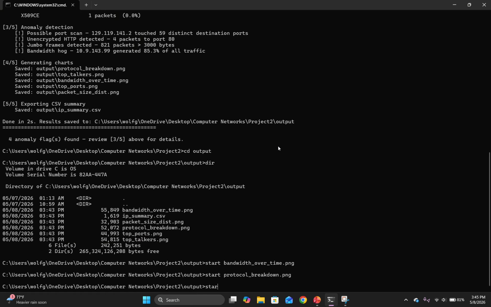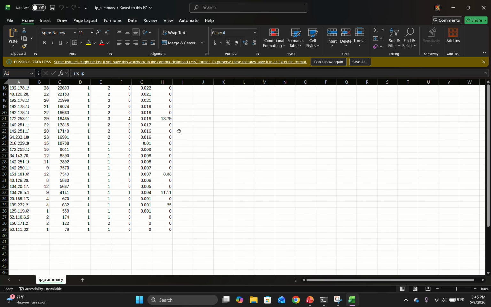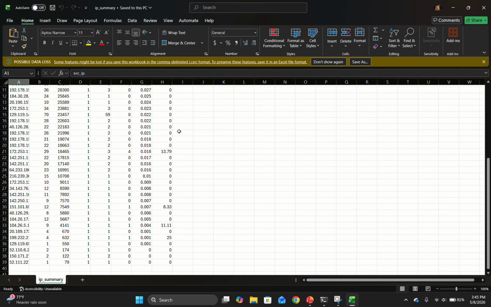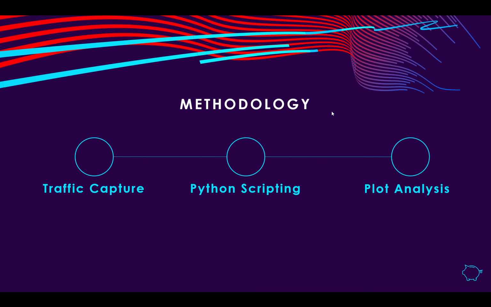And then the last thing that I wanted to show was the IP summary.csv. This shows where all the IPs that were taken from in that file, how many packets got sent for each one, how many bytes, and is again just useful information for our analysis later on. So that's kind of our methodology.